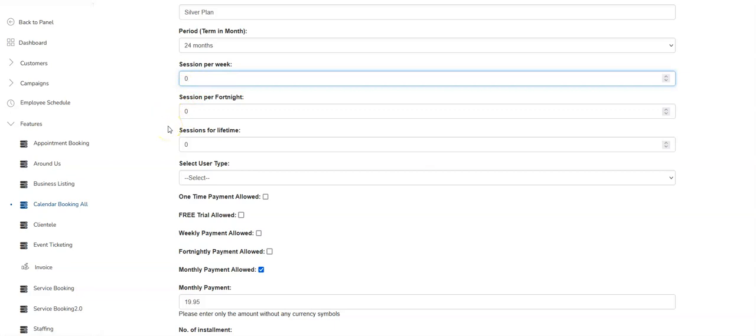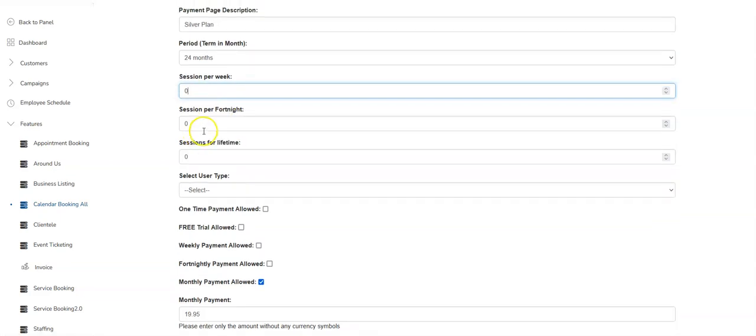The way the sessions work, for example, if you're setting up your silver plan, I'm paying you $20 a month, and if you're a gym, you may have 50 different classes in a week. You will allow your users to have, in the silver plan, when you're paying $20 a month, 5 sessions a week or 2 sessions a week or whatever that is. Sessions per fortnight means bi-weekly or lifetime sessions. If you're selling a plan on an annual basis, you could say you get 100 classes for X amount of dollars.